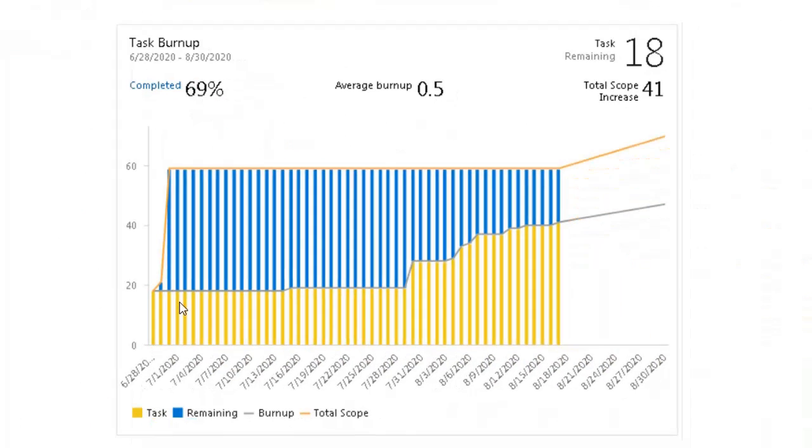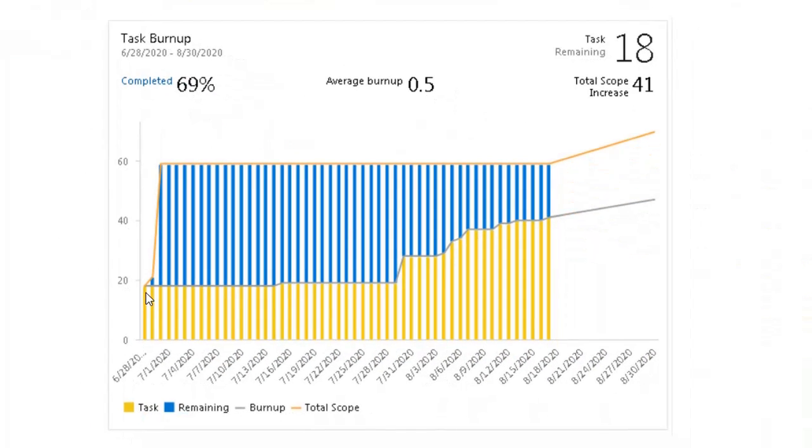If you see here, the burnup chart means the number of tasks that are getting completed versus remaining. At the beginning, the blue color represents remaining tasks, and this represents completed tasks. As I progress towards the end of the release, the number of completed tasks is increasing, but the remaining tasks, in blue color, are coming down.